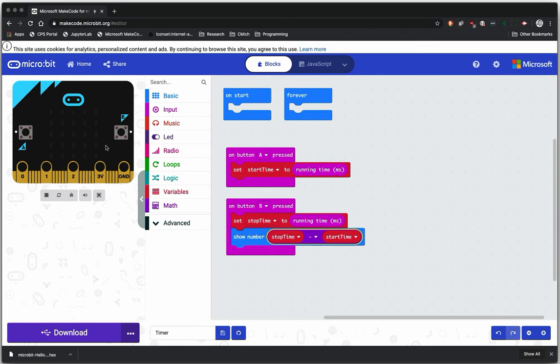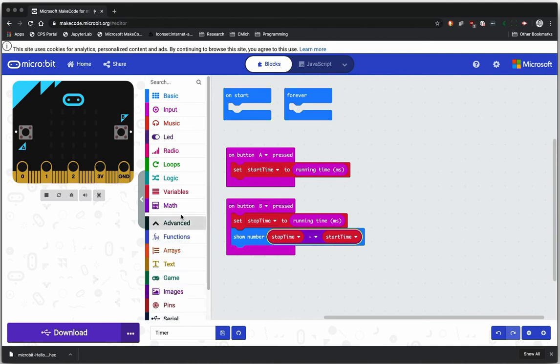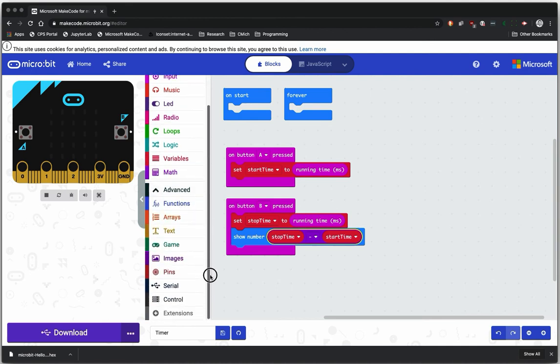Now let's have a look at our simulator here to the left. Let me push A and then push B. Okay, so a couple of thousand milliseconds have passed. Now that's great, but maybe it would be better if we had that output actually available on our computer, right? That's why we installed the serial terminal as one example for interfacing with the computer.